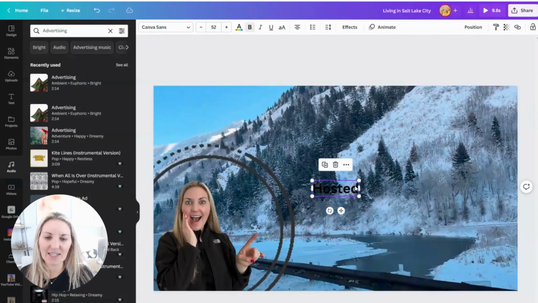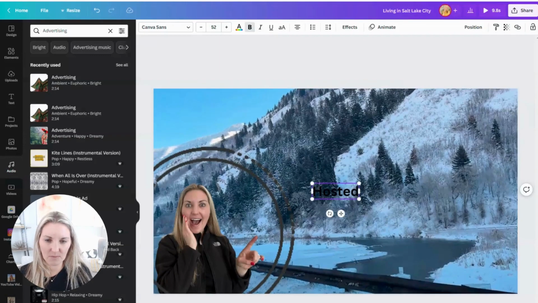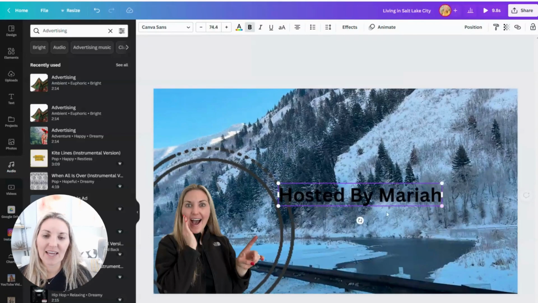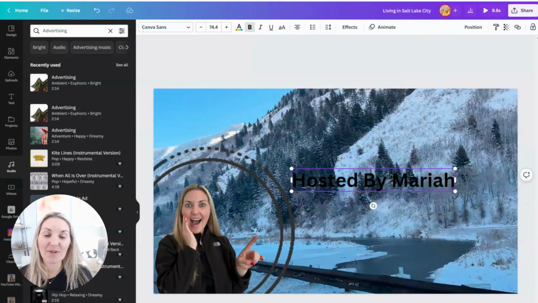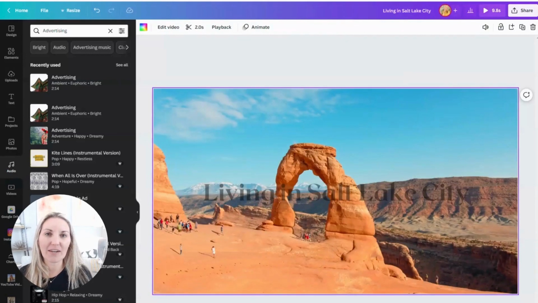Okay, so you can see I accidentally deleted this over here, but let's go ahead and put that back in here, hosted by Mariah. And again, there are so many other elements and options that you can use on this, but at least this gives you kind of an idea of how you can even get started by using Canva, using the videos they already have for your intro video. And then if you want to upload the videos that you have, you can certainly import those in there as well.